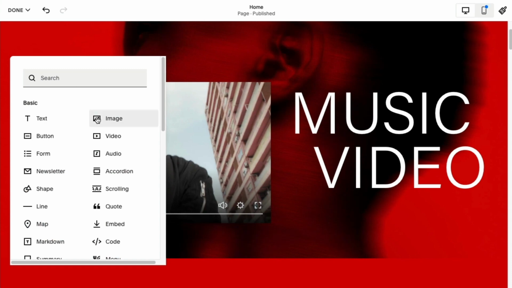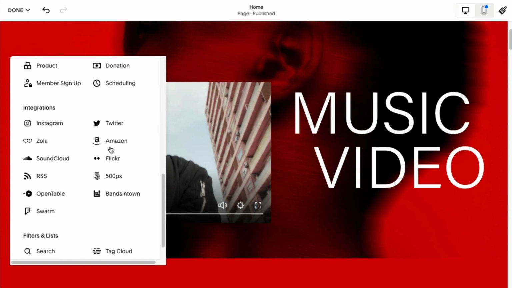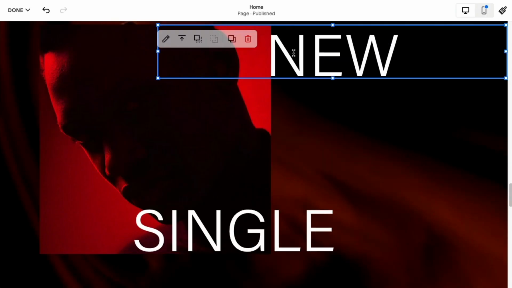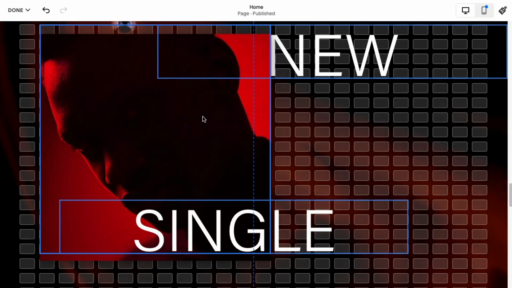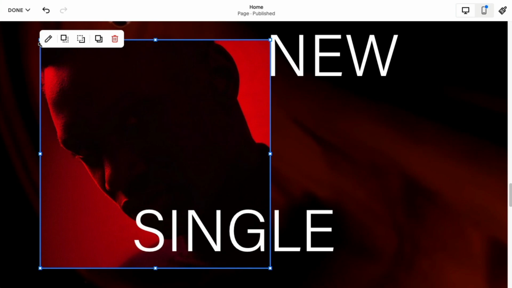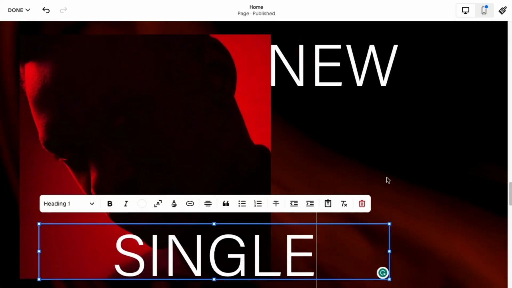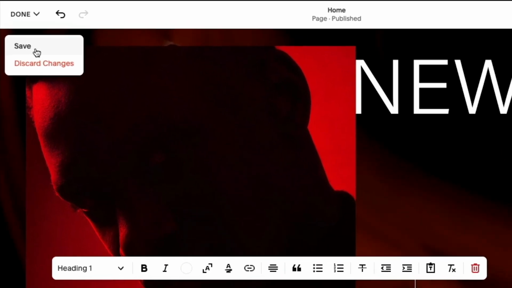You can connect with your fans by adding social media accounts using the Social Links block. With Fluid Engine, you can now move, resize, and layer the blocks, giving you the tools to add depth to your site. Once you edit the page to your liking, click Save.